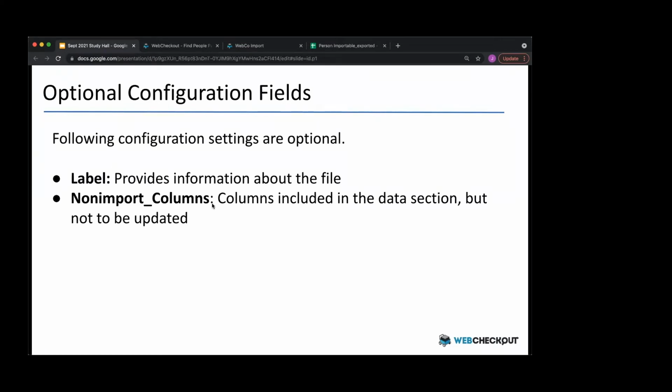Non-import columns, you saw that in my exported file. They are fields or columns that are in your file, but you do not want those columns to be updated. You'd put that column header name in the non-import column field.